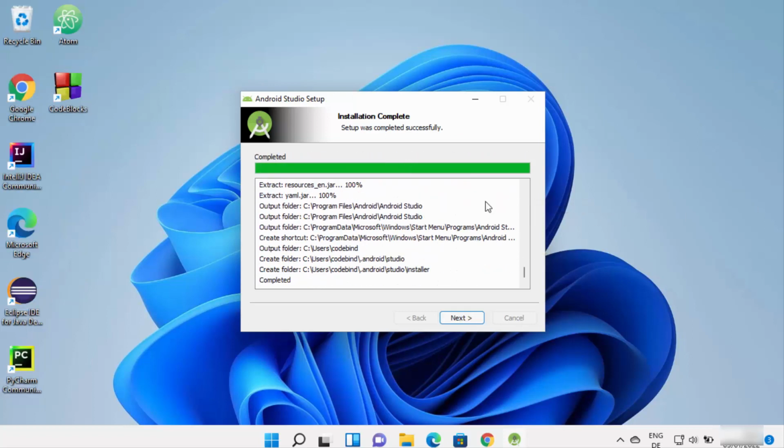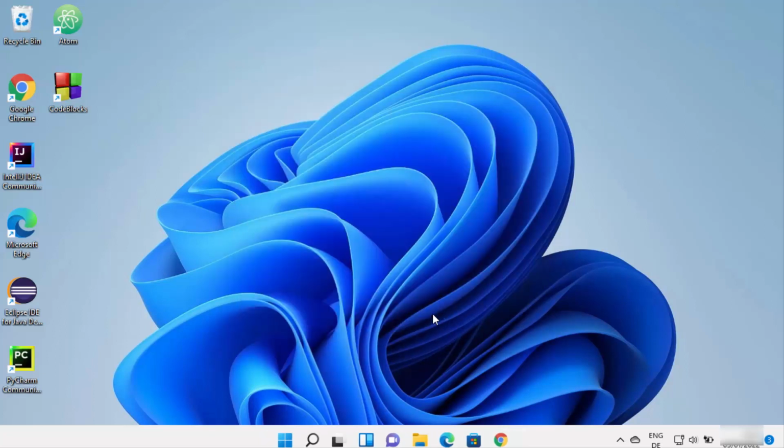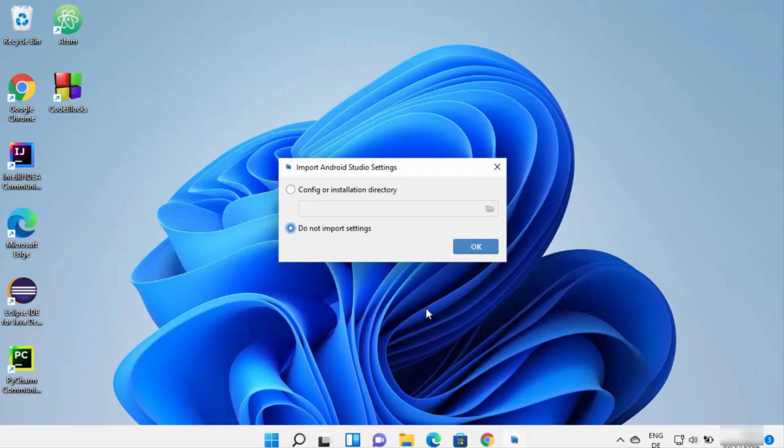And now after some time, I can see this message which says installation complete. The setup was completed successfully. So once you see this message, you can click on next button and then you can just check this checkbox and then click on finish, which is going to launch Android Studio on your Windows 11 operating system.